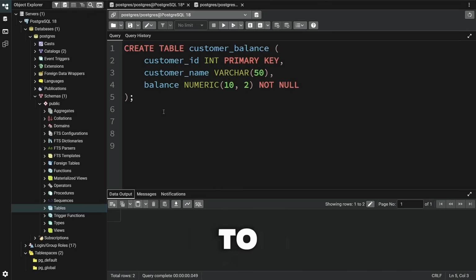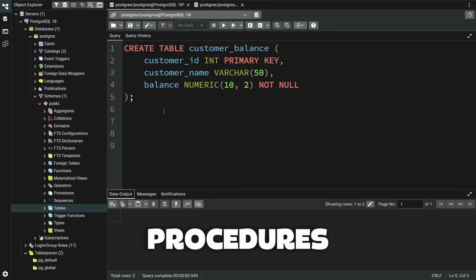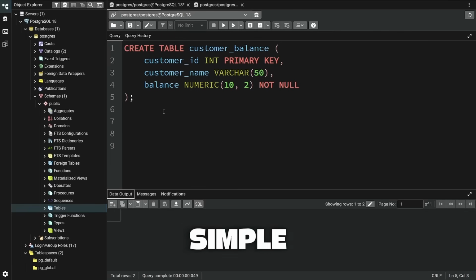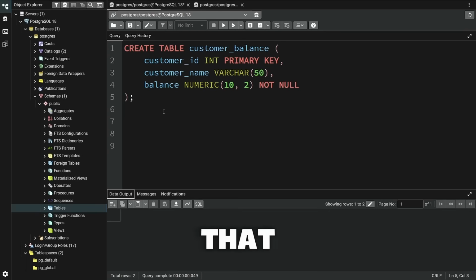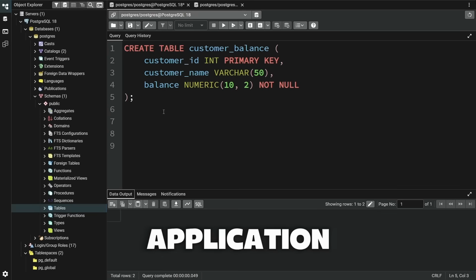In this video, we're going to learn how to use PostgreSQL procedures by building a simple but realistic bank money transfer simulation. We'll see how two customers send money to each other in an atomic and safe way, and later we'll connect to PostgreSQL using Python and call that procedure directly from our application.